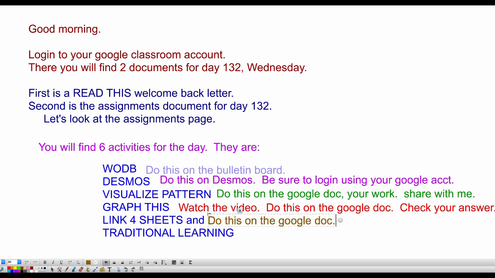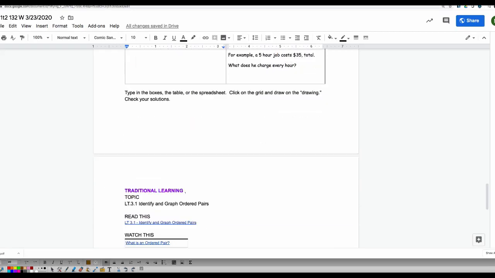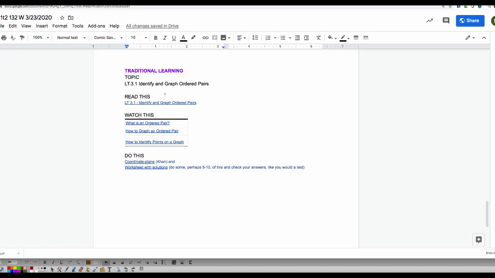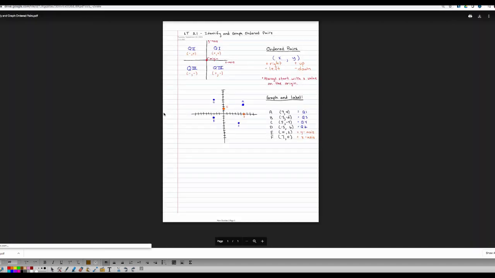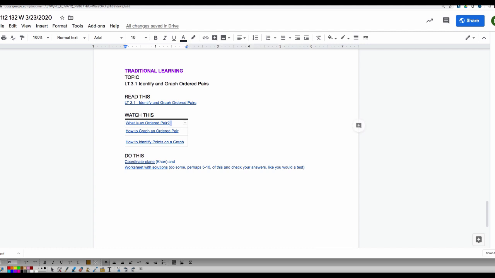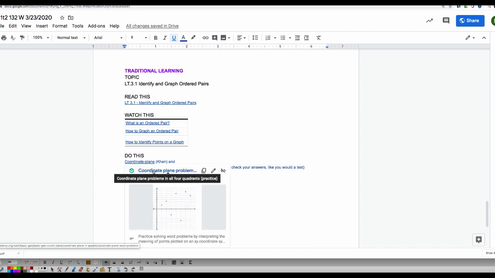The traditional learning is things to watch, things to read, and things to do. It's not very long, but it does remind you of some of the things that we've been doing in Algebra 1, such as identifying ordered pairs on a graph. This is pretty basic, pretty simple. There's my reading, it's not very much. There are different quadrants. What is an ordered pair? How do you graph an ordered pair?